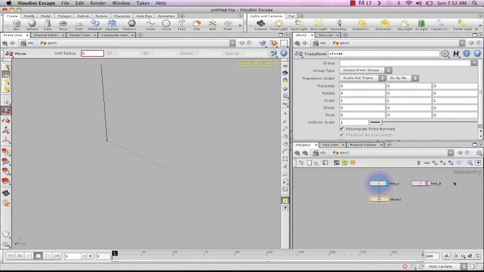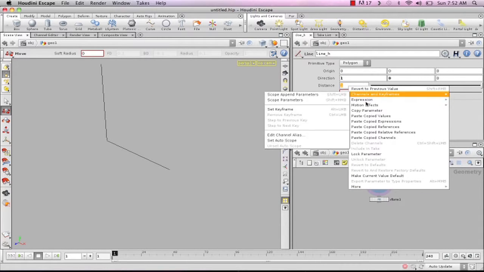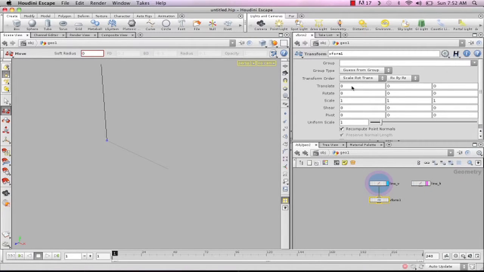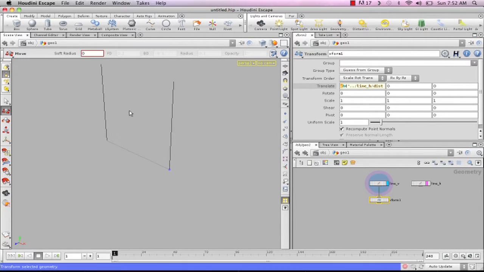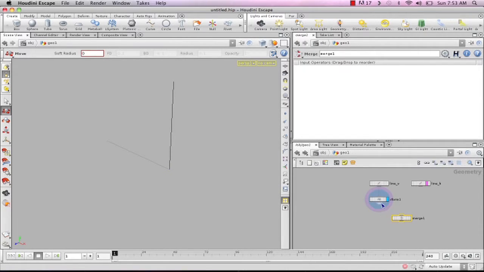Now, what I want to do is very simple: I'm going to set the distance parameter in the horizontal line by coming over here and going to copy parameter, coming back to this transform, and under the translate X, I'm just going to come here and simply paste copied relative reference. And you can see that our line has snapped into position. And then if I just type merge, and select that, you can see that we have our right angle.